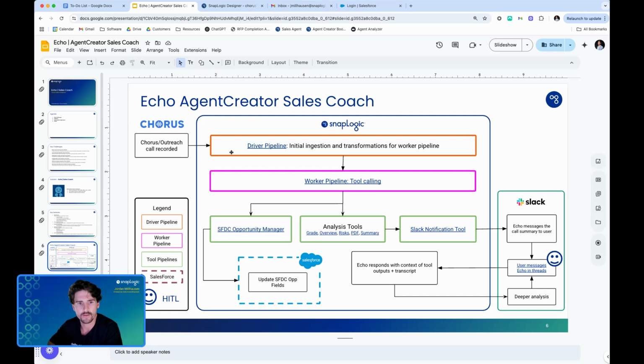That hits the driver pipeline, does some transformations, and hits our worker pipeline, which calls on these sets of tools. I didn't break out all the tools in here. I wanted to keep this high level, and we're going to touch on one in depth, the Salesforce Opportunity Manager. And then there's also the analysis tool. It does a grade of the transcript, an overview of the transcript, pulls out the risks, and puts all of that into a nicely formatted PDF.